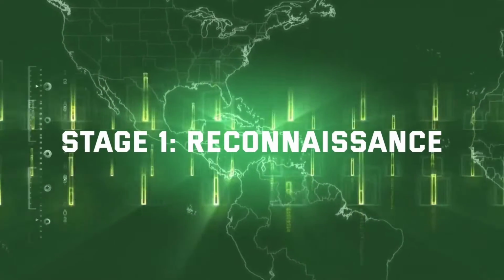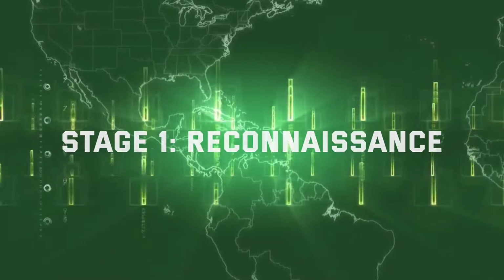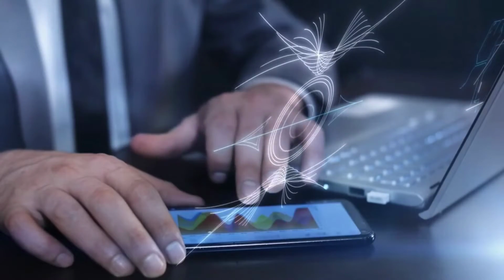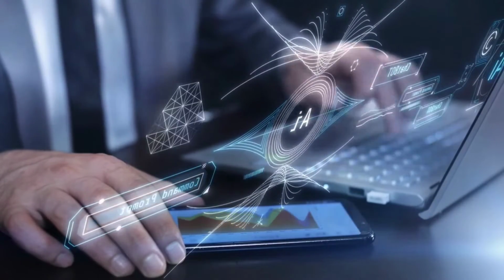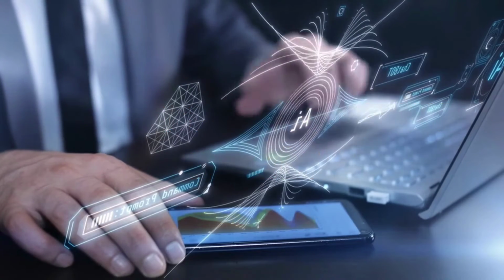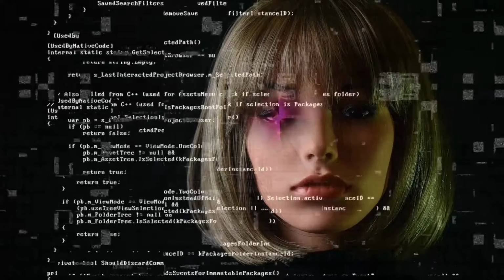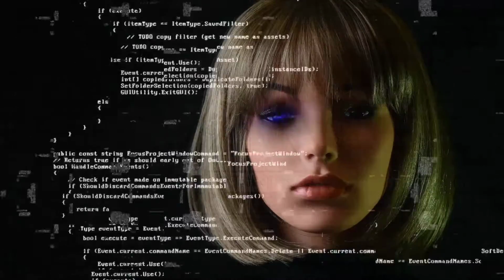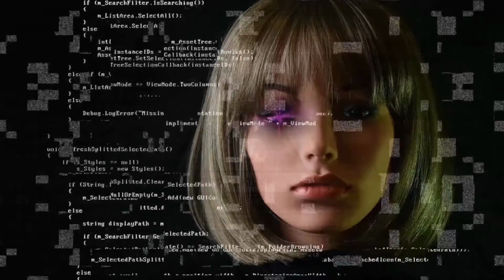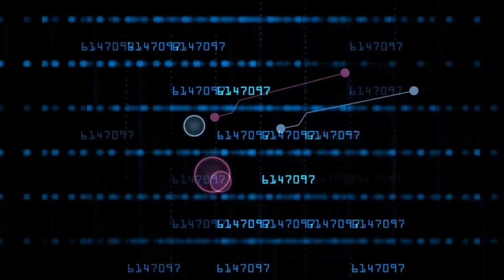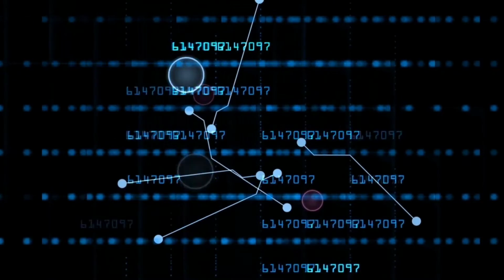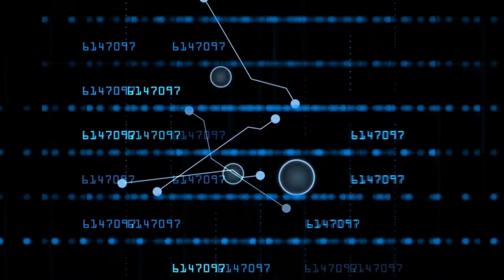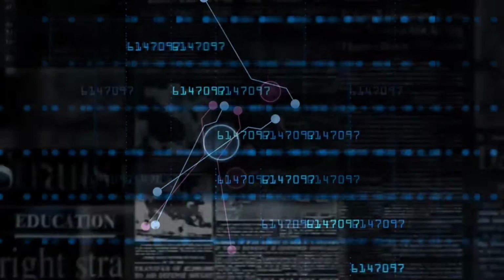Welcome to Stage 1: Reconnaissance. Reconnaissance, the initial phase of hacking, is akin to laying the groundwork for a successful mission. It's the art of gathering intelligence on your target. Whether it's an individual, a company, or an entire network, hackers meticulously collect data to understand their target's vulnerabilities and weaknesses. Reconnaissance can take various forms, from actively probing network defenses to passively observing online behavior. By gathering this preliminary data, hackers can effectively plan their attack, exploiting vulnerabilities with precision and efficiency.